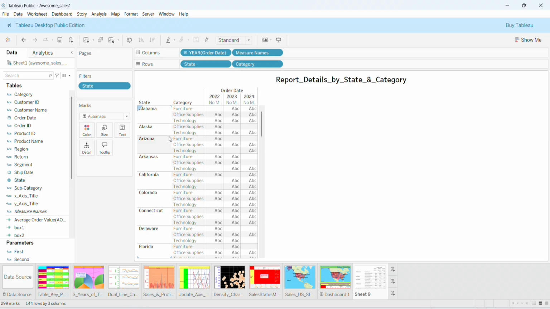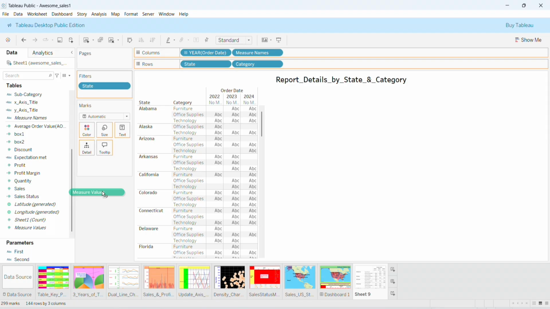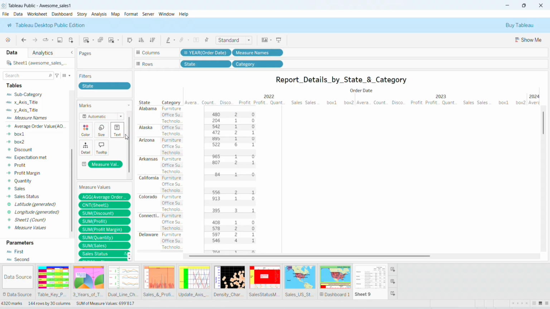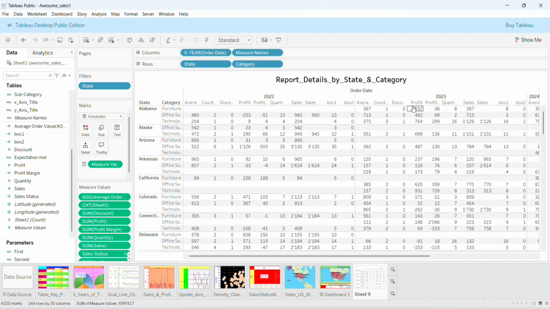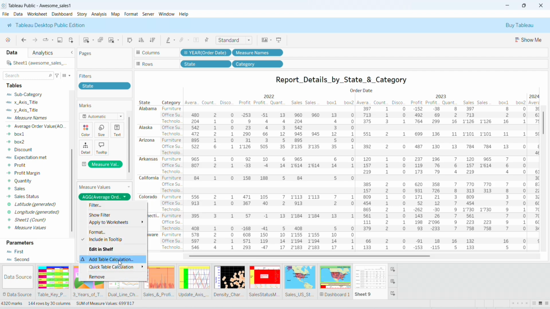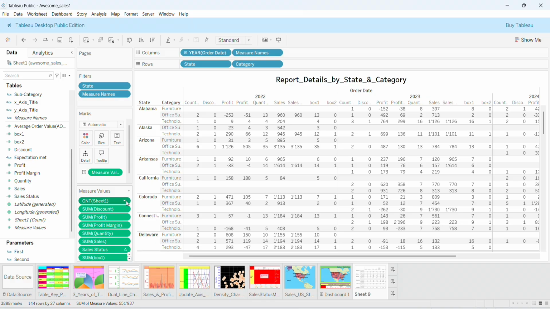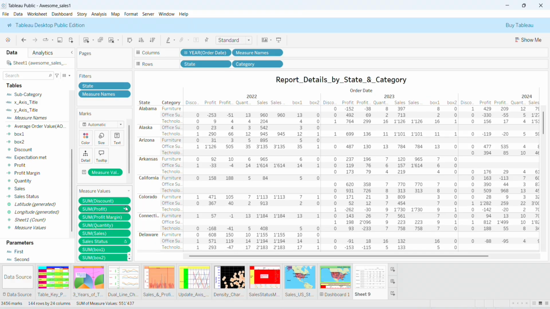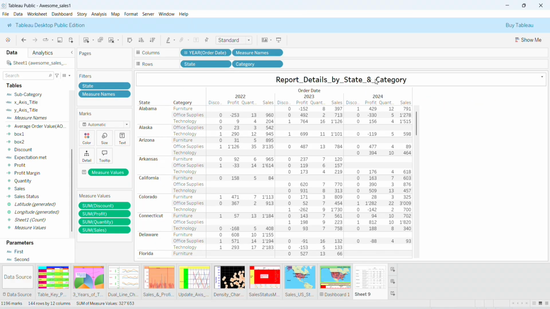But I want to add the measure values here. So we're going to get our measure values here by the text. But here we have too much. I don't want everything, so we are going to keep just 4. Let's remove the count 2. We remove them. This is our report, you see. So we have 2022 until 2024.